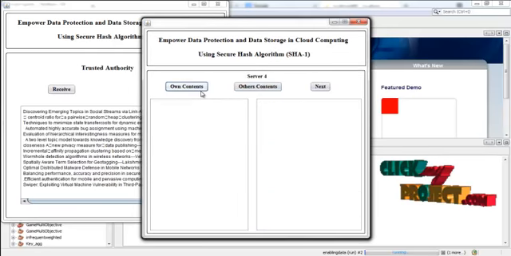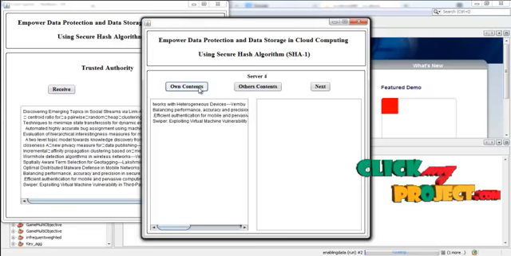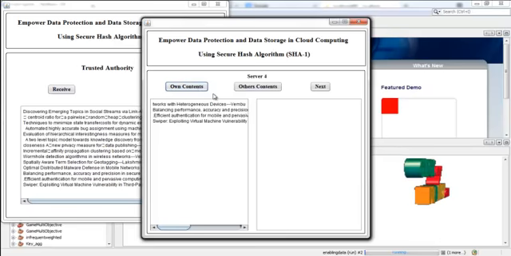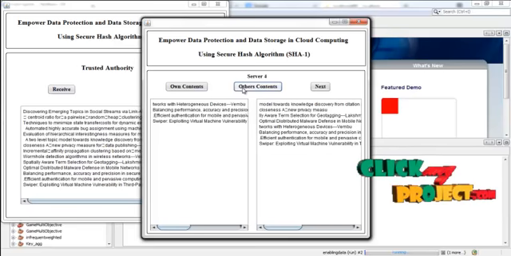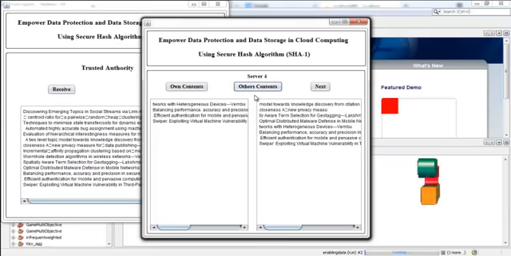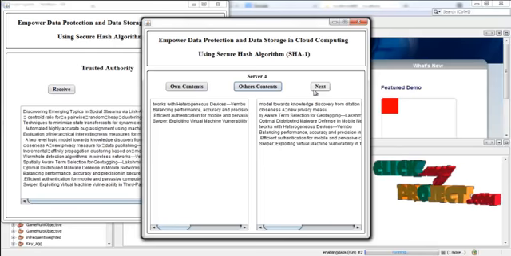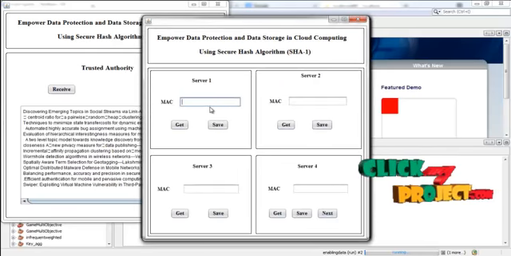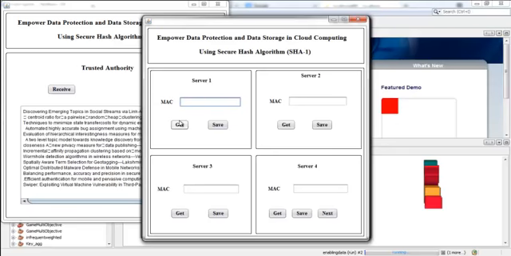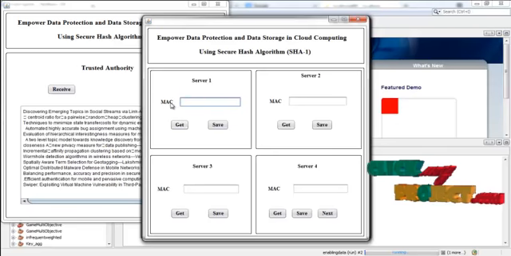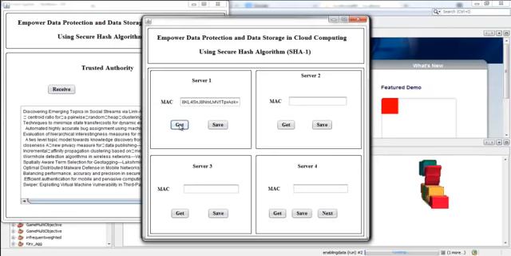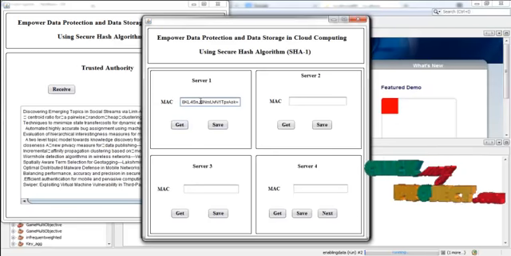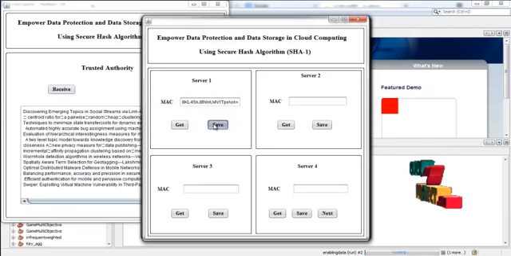It is the server 4. It also contains its own content. The own content is the data of server 4, and the other contents are the data related to the remaining servers, that is server 1, 2 and 3. Now press next. Now we have to generate the message authentication code, that is the MAC, for server 1. Now press get. Now the message authentication code is displayed. This message authentication code is generated for server 1. Press save.